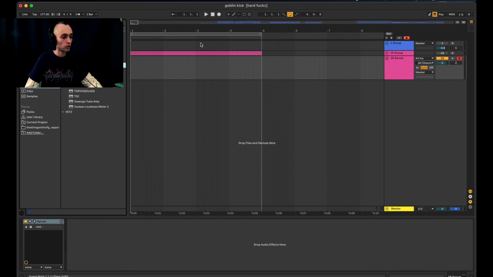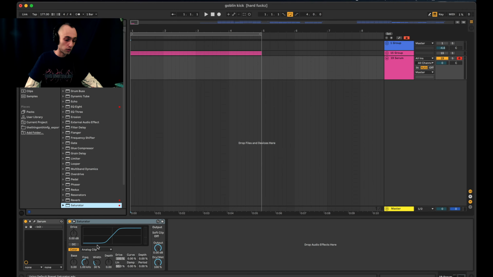Okay, so I'm gonna add one more saturator with a hard clip, and I'm gonna use a bit of that low end protection knob here.